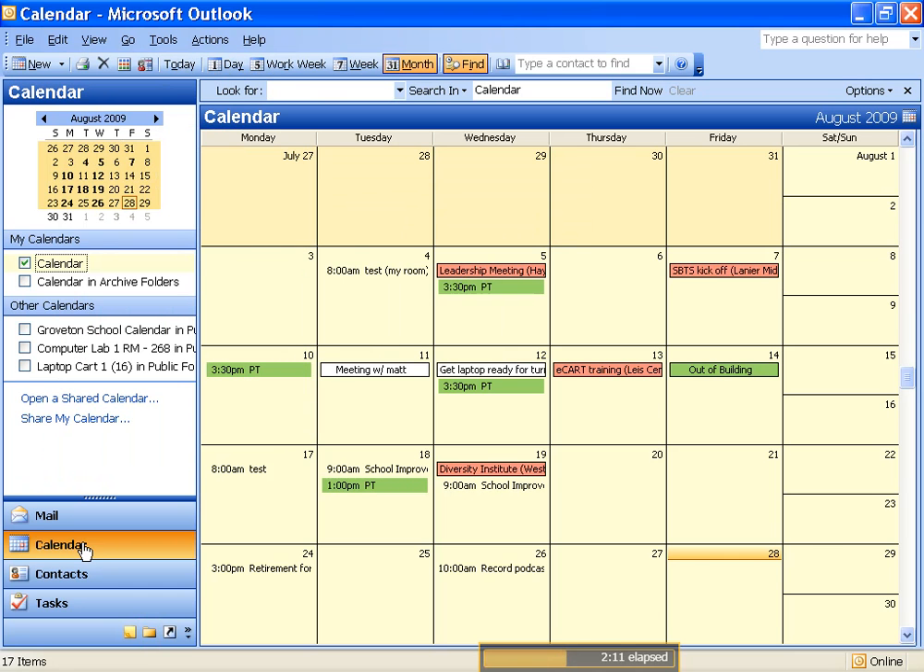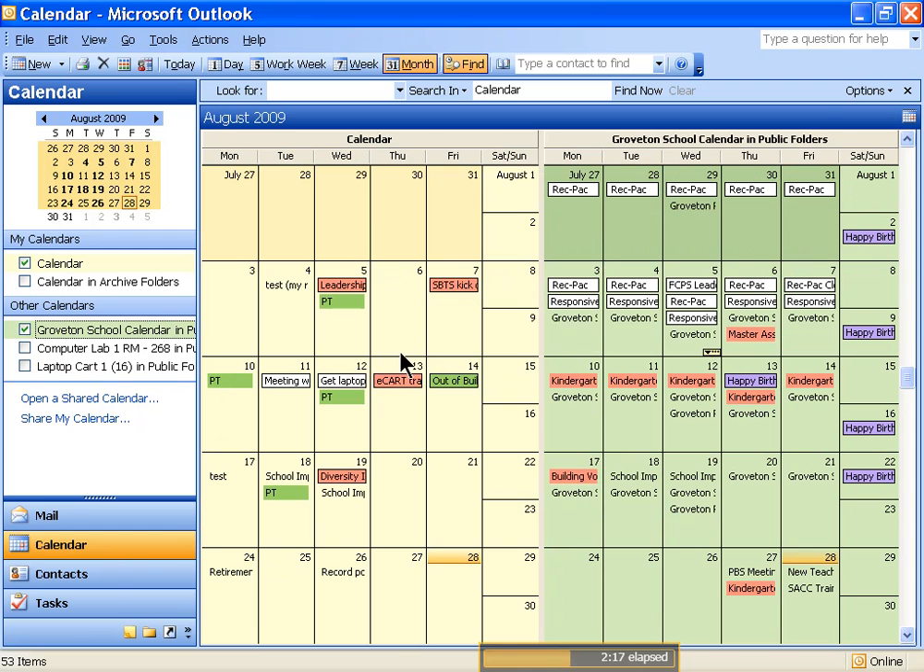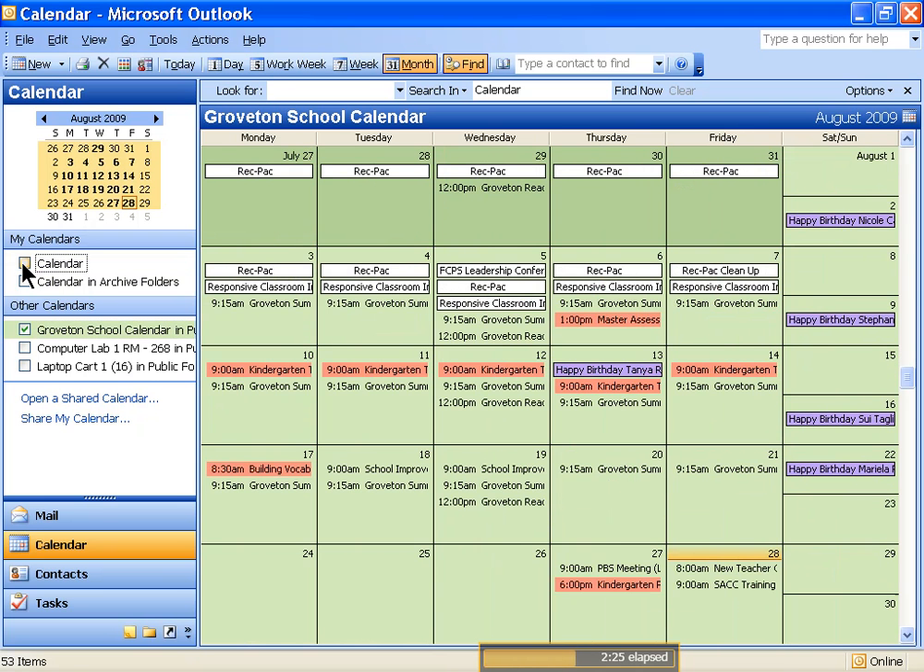And now each time you click on your calendar button, you'll have access to these calendars by just clicking on the box next to them. Those calendars will appear side by side. To only have one showing at a time, just uncheck an additional calendar until there's only one checked.